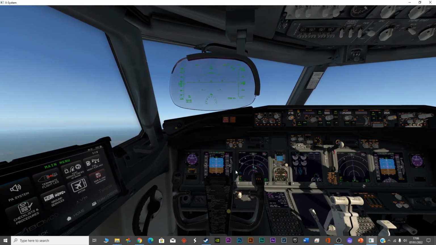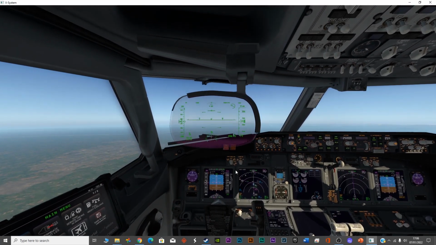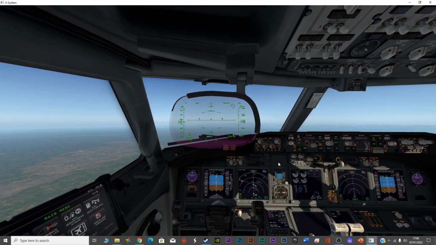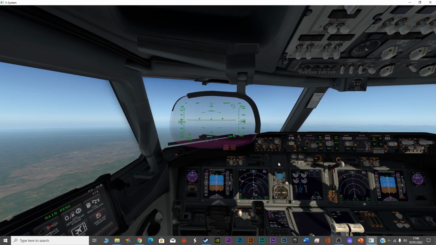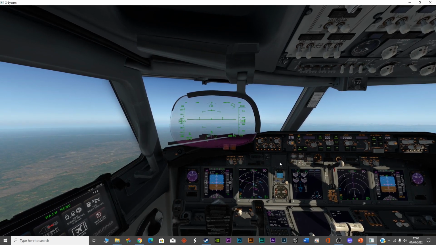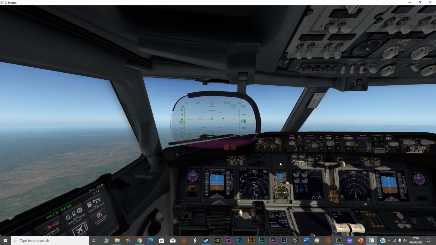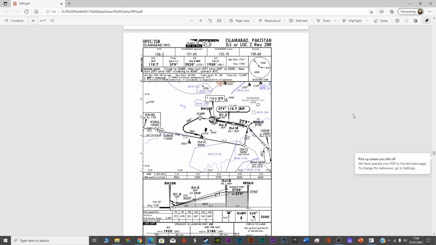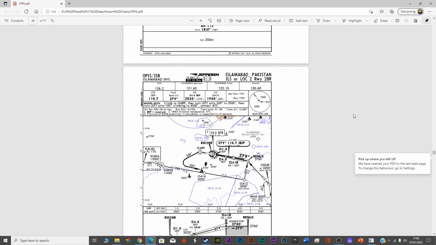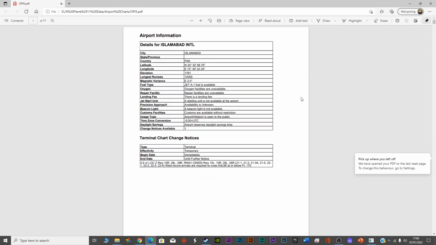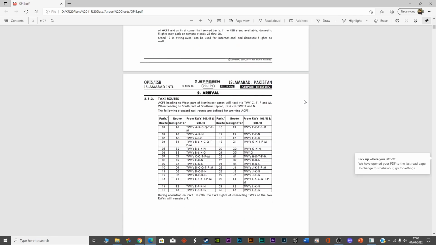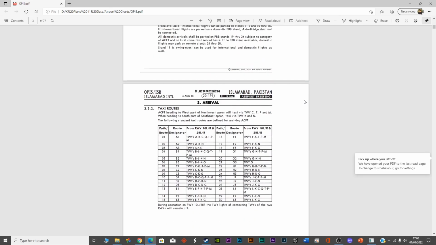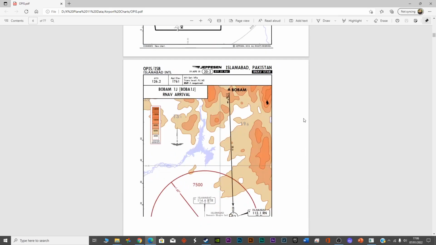Okay. Now, one thing I want to tell you is to look at the airport charts. So let's look for the OPIS charts that are already in my system. I have already downloaded this chart for the Islamabad International Airport, and this is freely available over the internet. Remember, this is not for the real world. It's only for simulation, by Jeppesen, and you can download these charts.